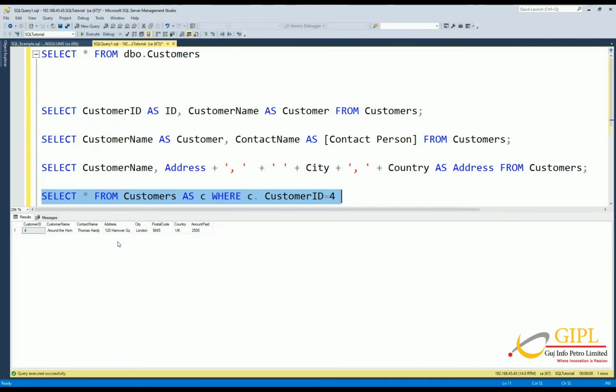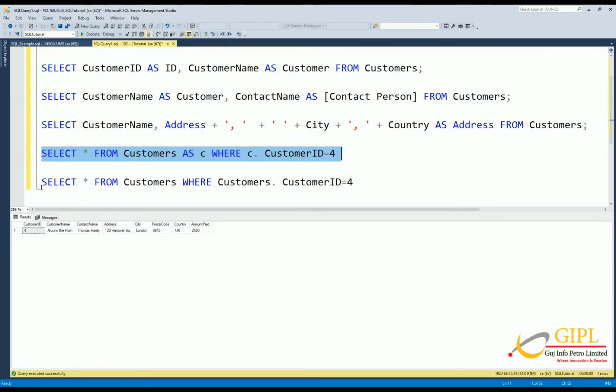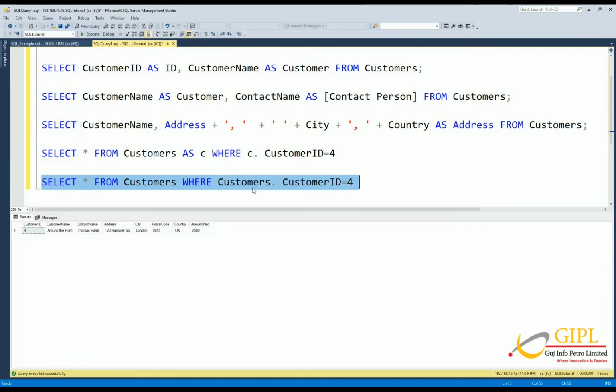Similarly, we see another example. The SQL statement is as above without alias. Select * from customer where customer.customer ID equal to 4. Now execute and see the result.